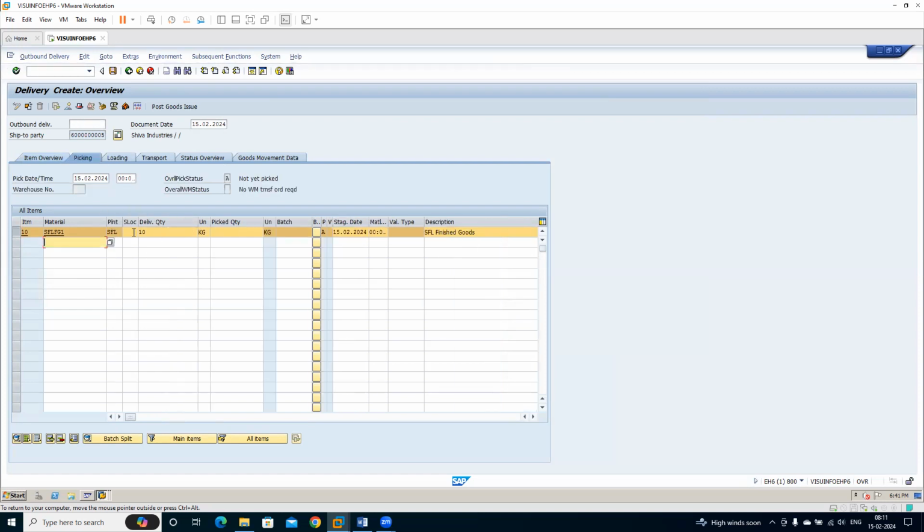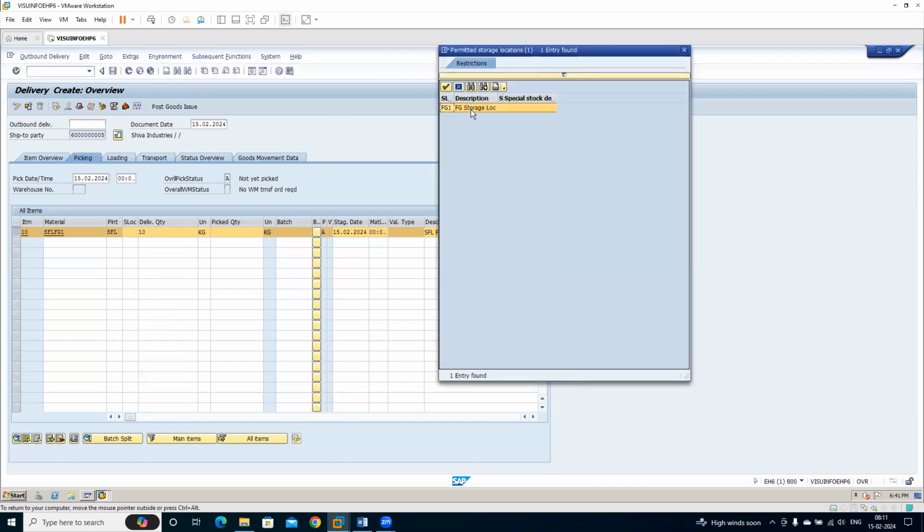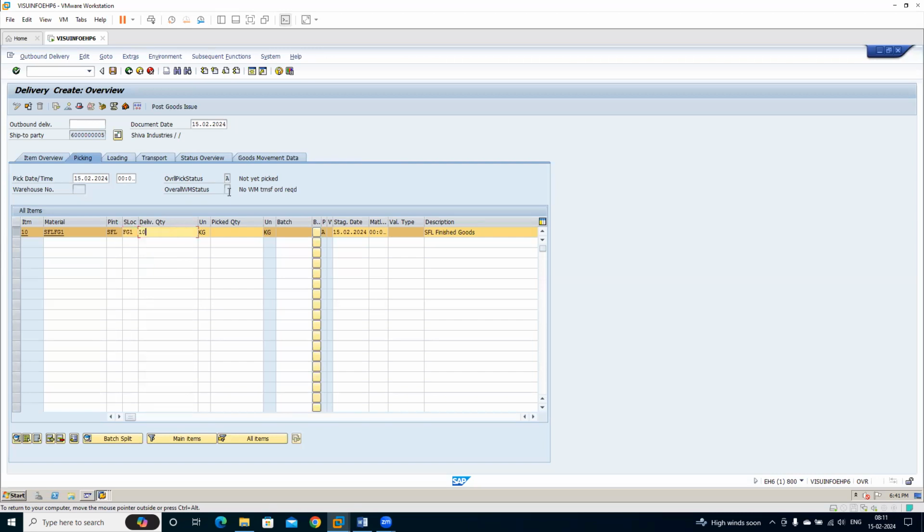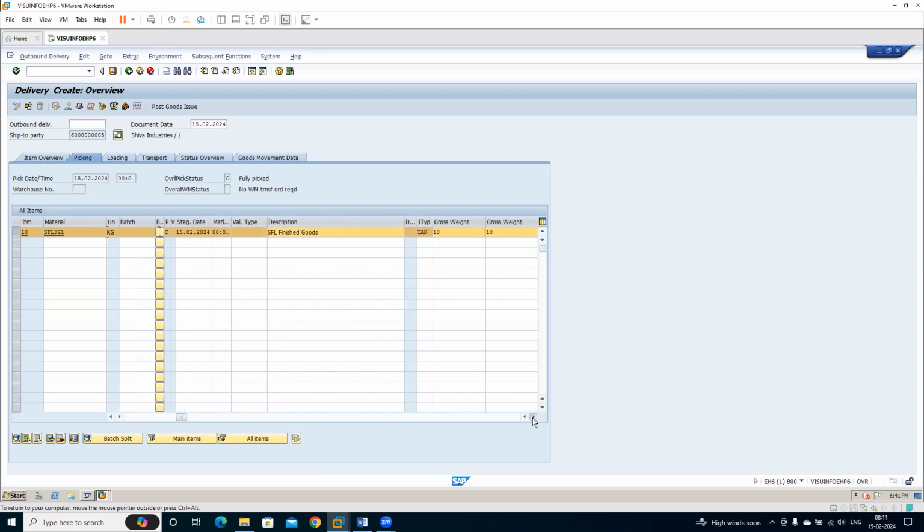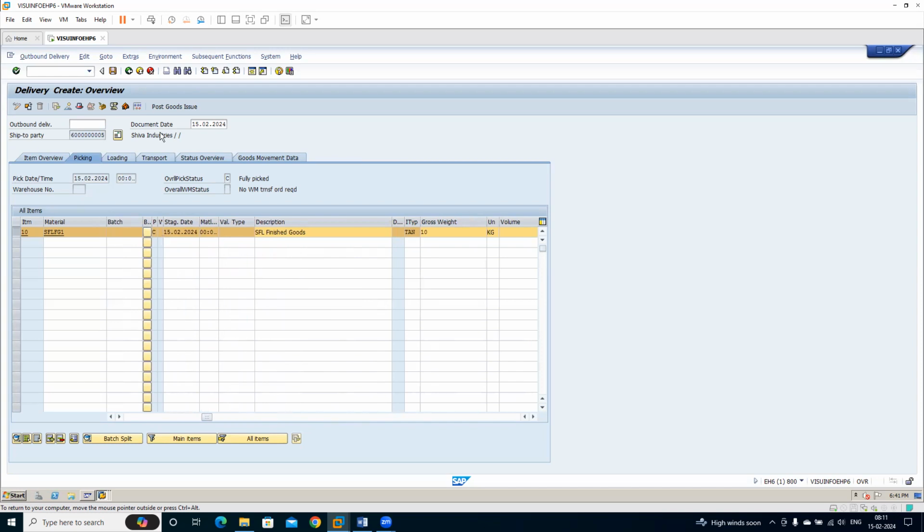So what I'll do, from storage location, FG location, I am just picking this quantity. The deliver quantity required is 10. I'll pick 10 quantity here, 10 kgs, because that was the order, right? Save it. Pick, loading, transport, everything is there. Maybe I am stopping at one step, picking.